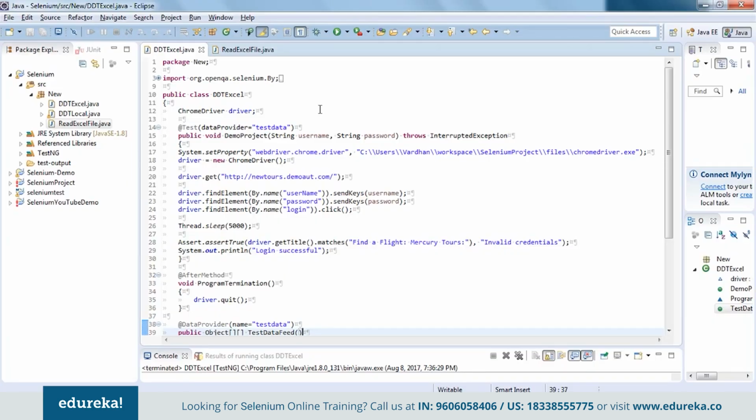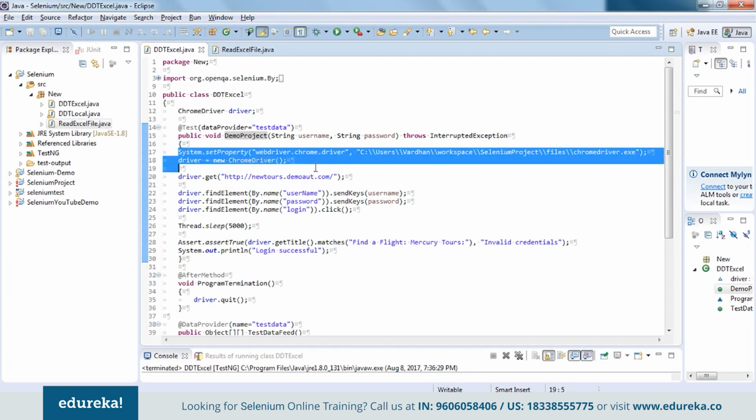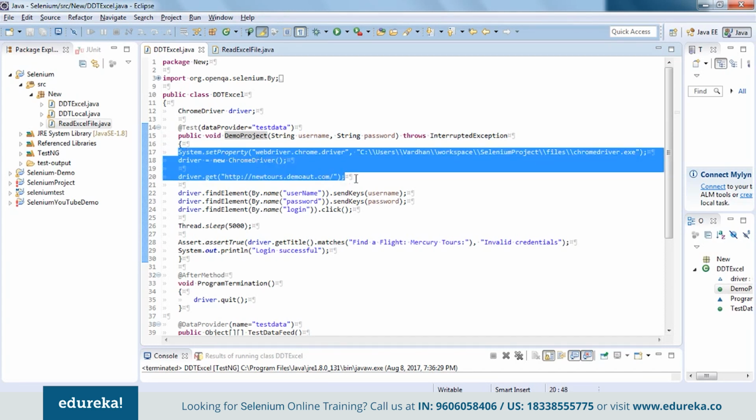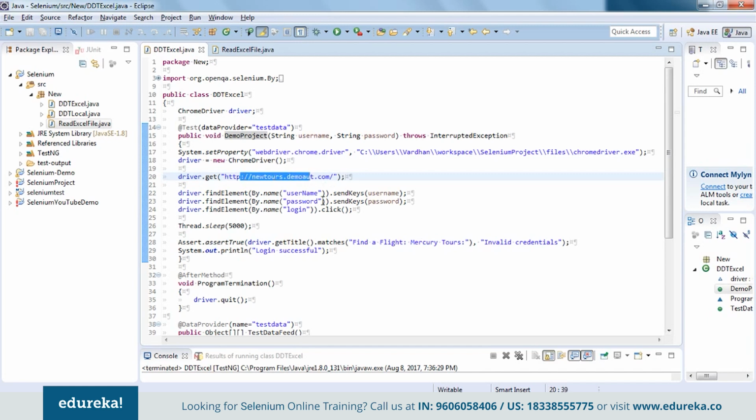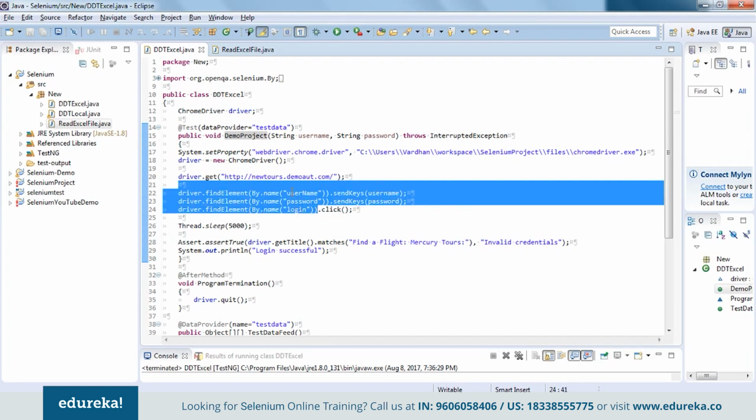So guys, this is my main program which needs to be executed. Let me explain on a high level what I have over here. The skeleton basically consists of this main project. This is my class DDTXL, and I have the main method over here called demo project. It does the regular job of first instantiating a Chrome driver, then navigating to a particular web page where I want to perform my test, and then finding elements there. In my case, I'll be finding 3 elements: one for the username field, the second for the password field, and the third one the login button.